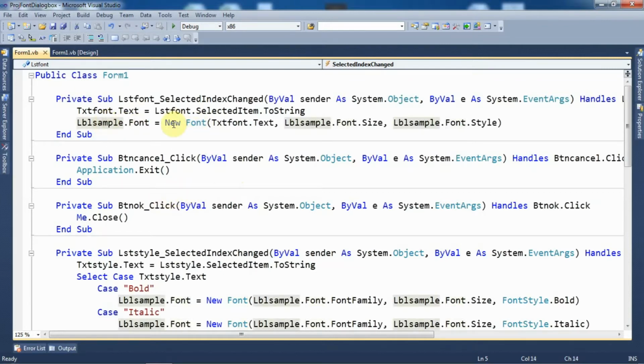So for that I have used new, which obviously will create an object, and along with that I have written Font, that is the name of the class. While creating the object I have specified what changes I want. As I have selected the value from the first list box and it is the font family, I only want to change the font family and I don't want to change the font size and font style. Whenever the object of Font is created, it allows three parameters: first is font family, second is font size, and third is font style. So I only want to change the font family.